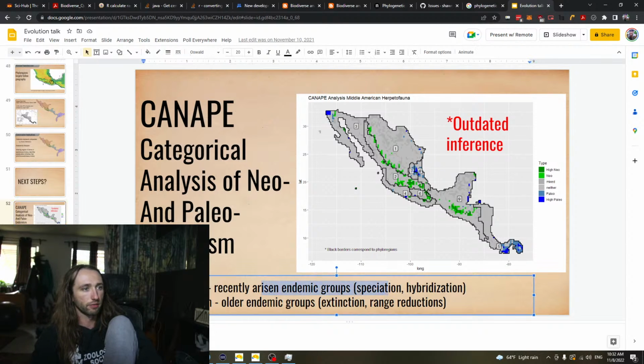Recently arisen are older endemic groups. So usually older means like its extinction or whatnot. Canopy allows us to identify regions that showcase neo and paleoendemism, so high degrees. So this is one I did a long time ago, right? And you can see that, oh, it looks like along the mountain ranges there's a lot of neo-endemism. It's kind of the vibe we're looking at. And I don't trust these results, so don't take them to heart by any means. These were done very poorly just to do them.